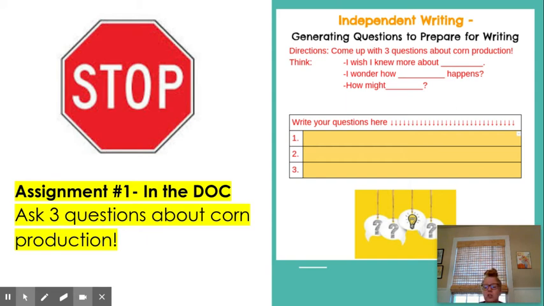And if you're kind of struggling to think of some questions, here are some question stems that you might use. I wish I knew more about. I wonder how blank happens. How might blank, right? Think of your W words, who, what, when, where, why, and H, how. So think of those words as you're formulating your questions.